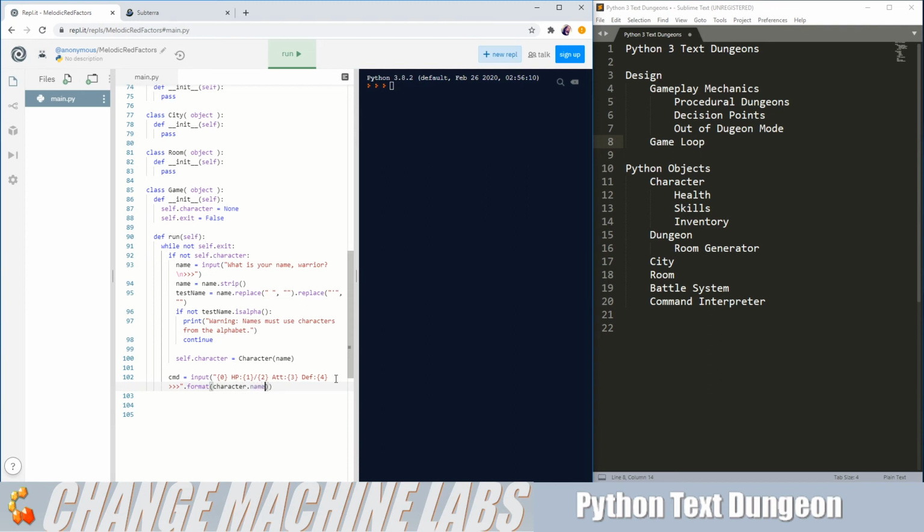So we can do character.name, character.health, character.maxHealth, character.attack, and character.defense.